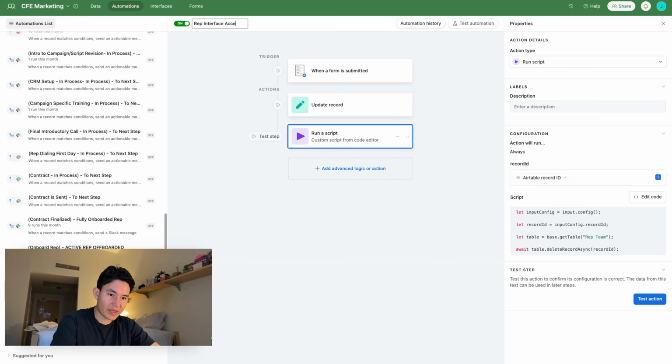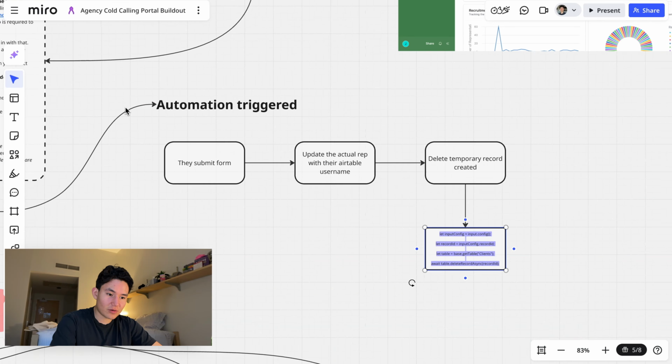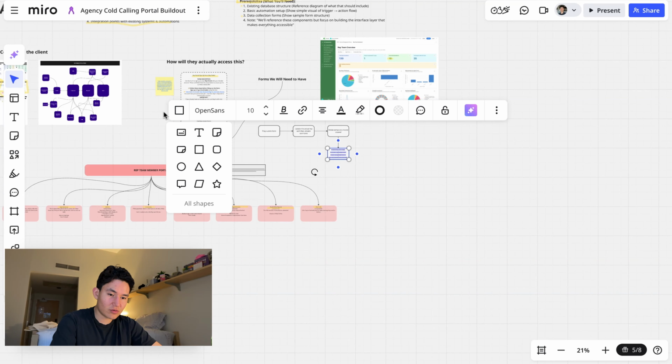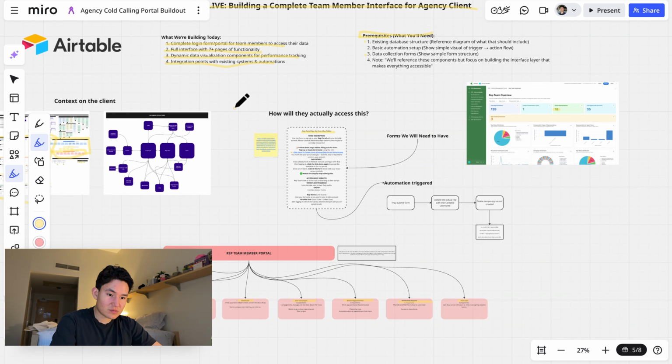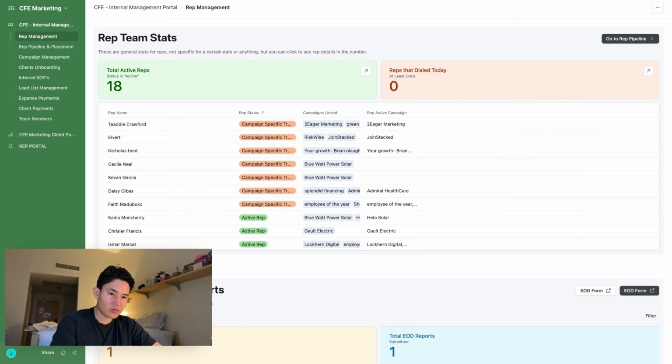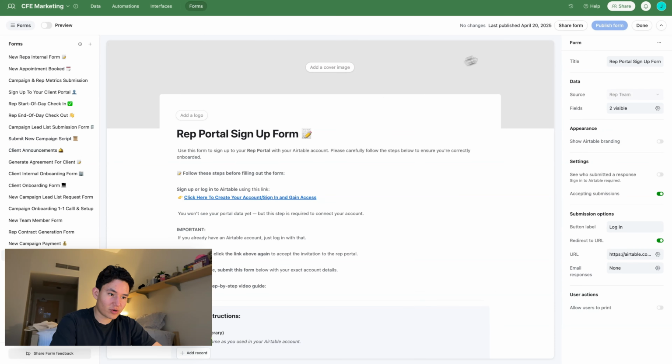automation access automation, right? So now once we do this, we are done with this, and we are already set up. So yeah, we are done with this part right here. We don't need to be worried about access. Whenever we want someone to access the portal, we're just gonna send them through this form pretty much.